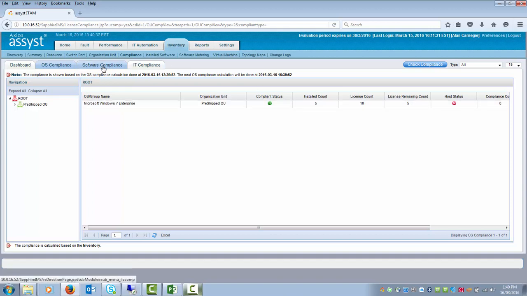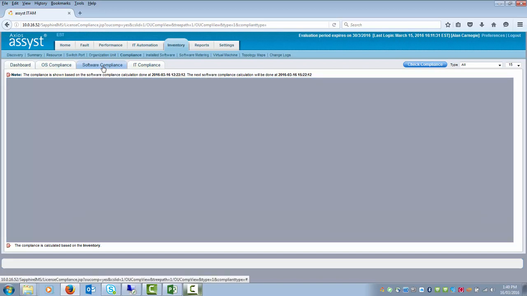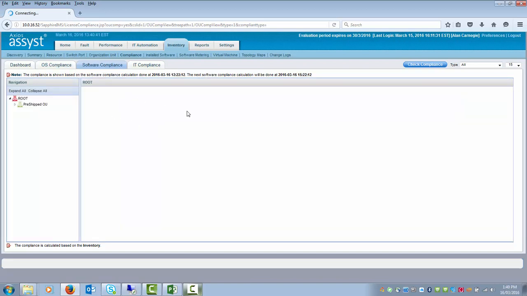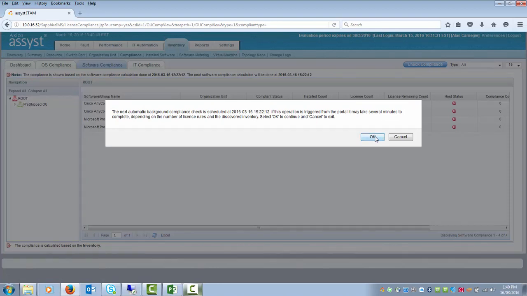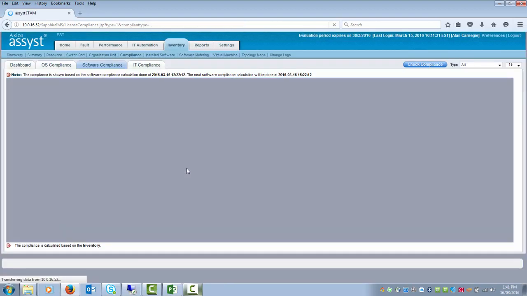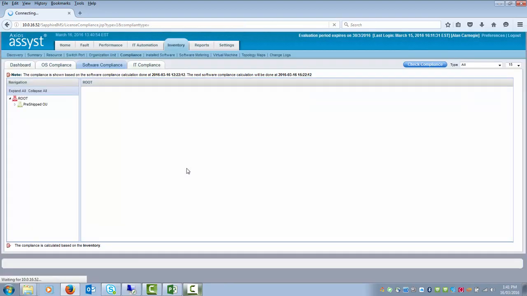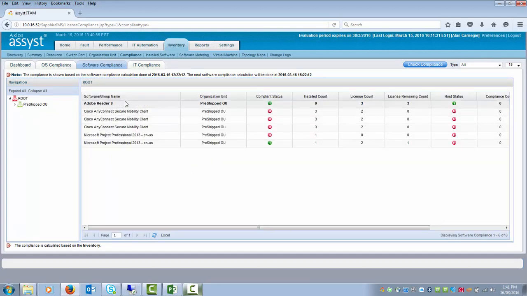If I click on Software Compliance, presently I've only got my Cisco and my Microsoft, but what I can do is click on Check Compliance just to give it a refresh. And if we're lucky, our new Adobe 8 Reader has come through. It's pre-shipped. Compliant status. We have none installed. We have 3 licenses. We are good.